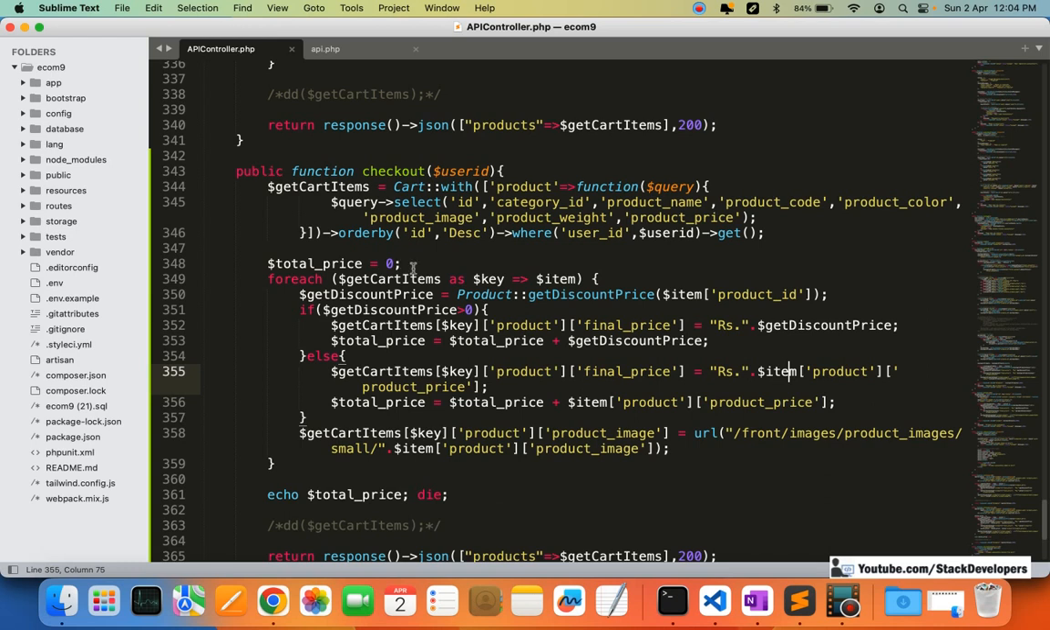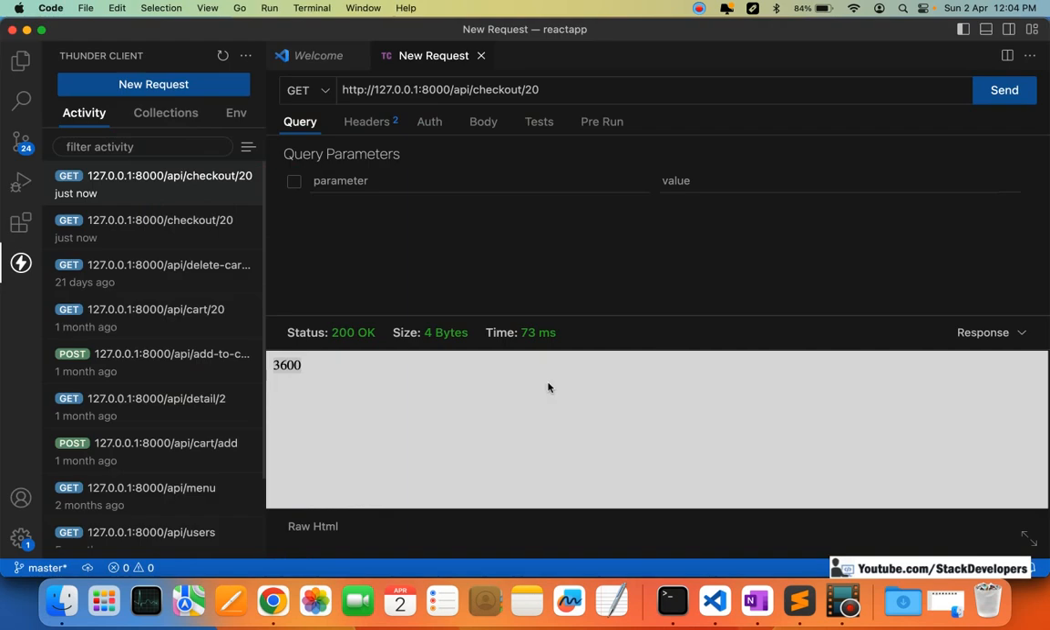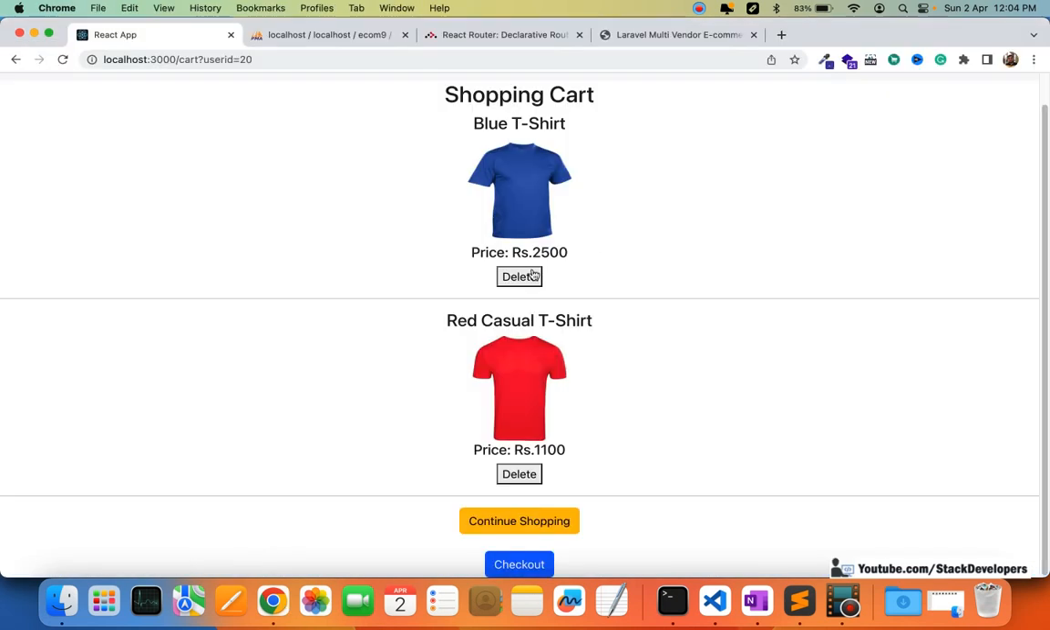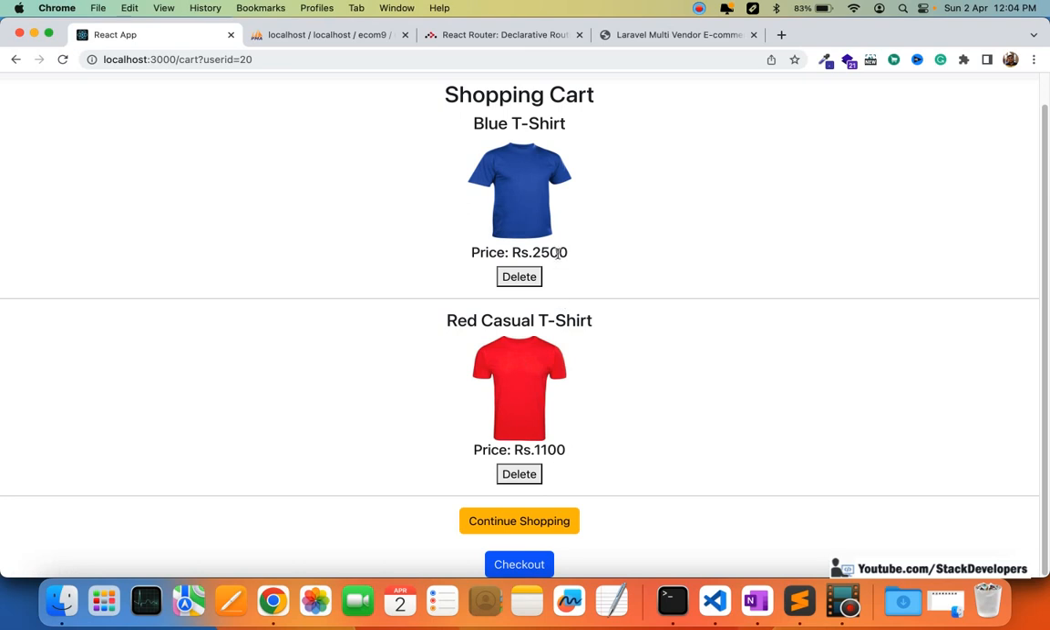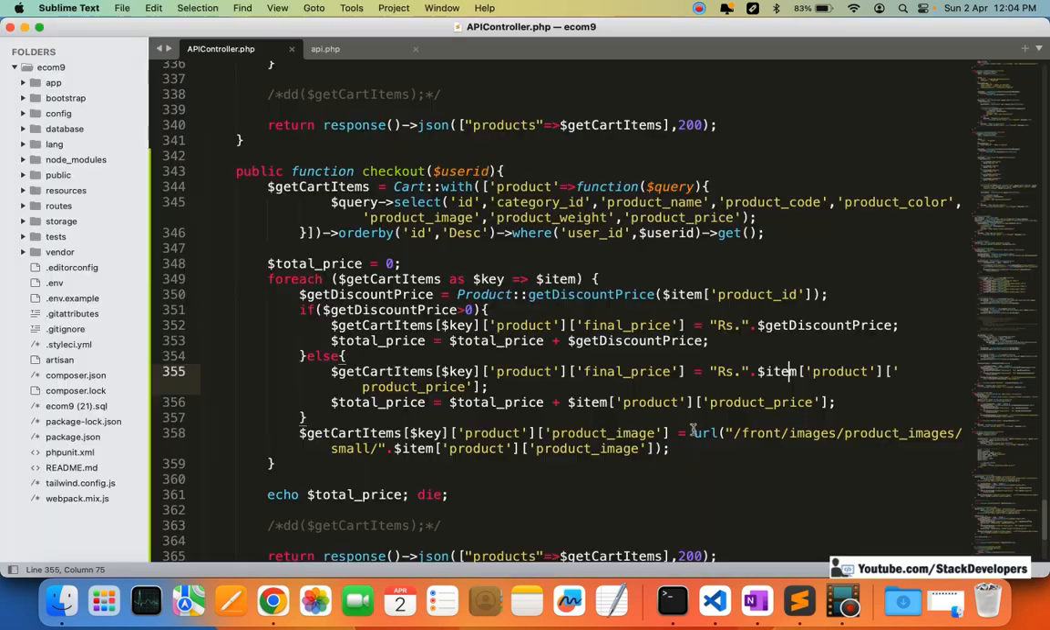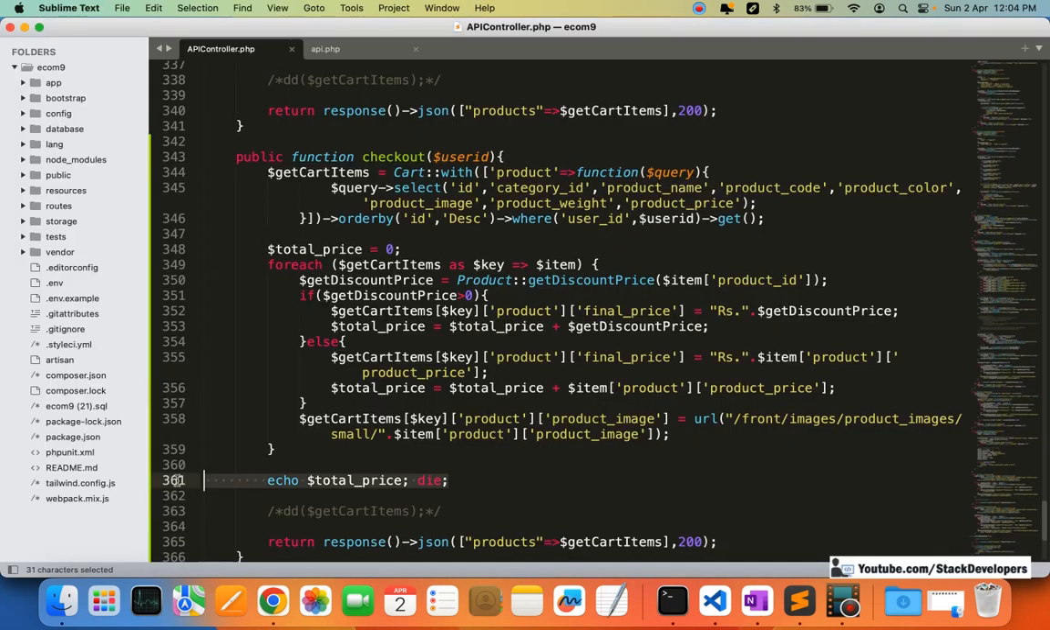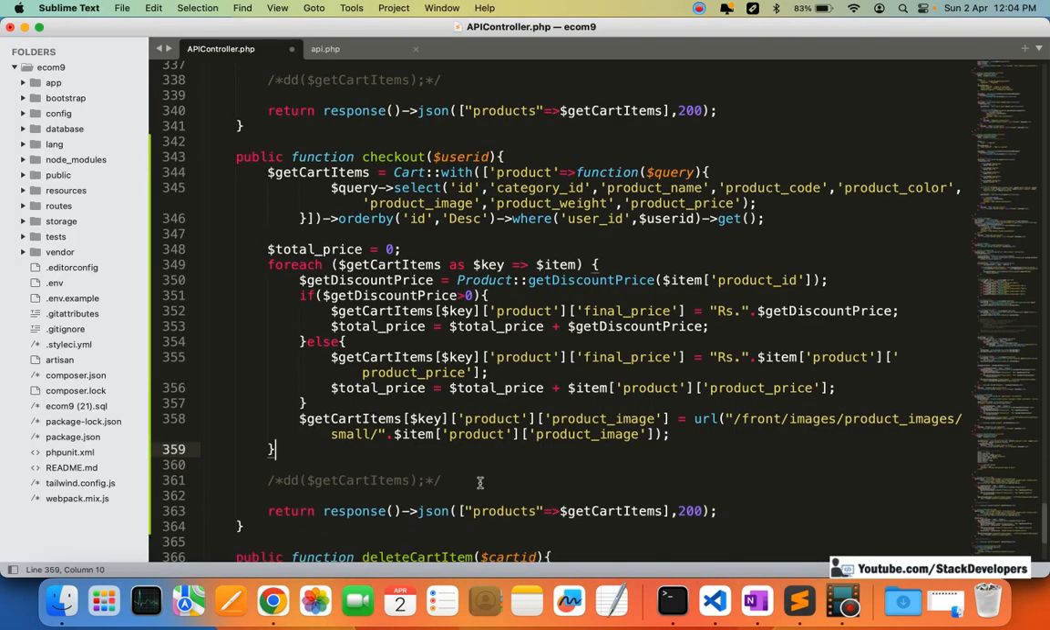Okay, so first time it will come 2500 in the first loop, and in the second loop it comes 1100. So it sums up 2500 plus 1100 and it comes to 3600. Okay, so it's fine, we can simply use it.